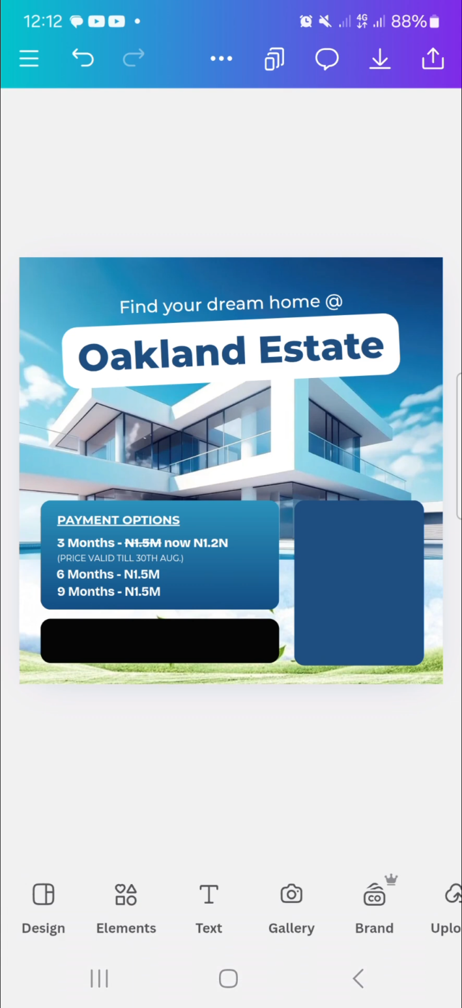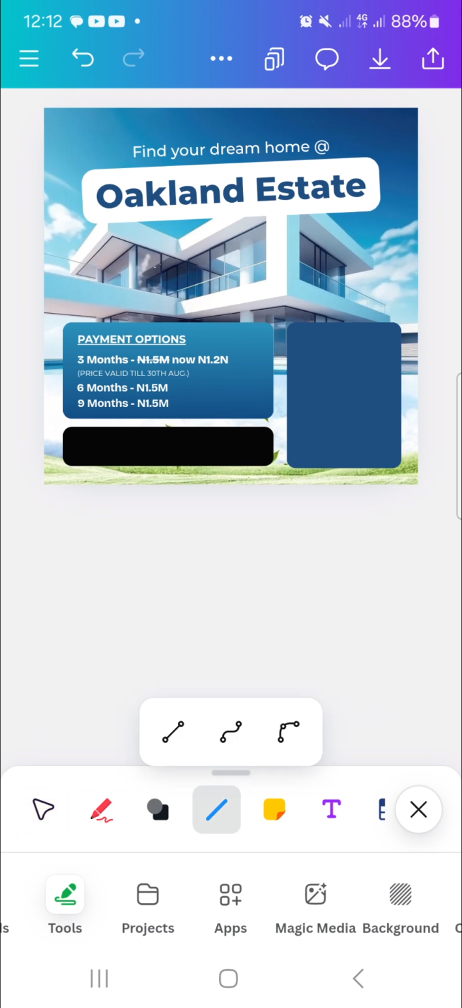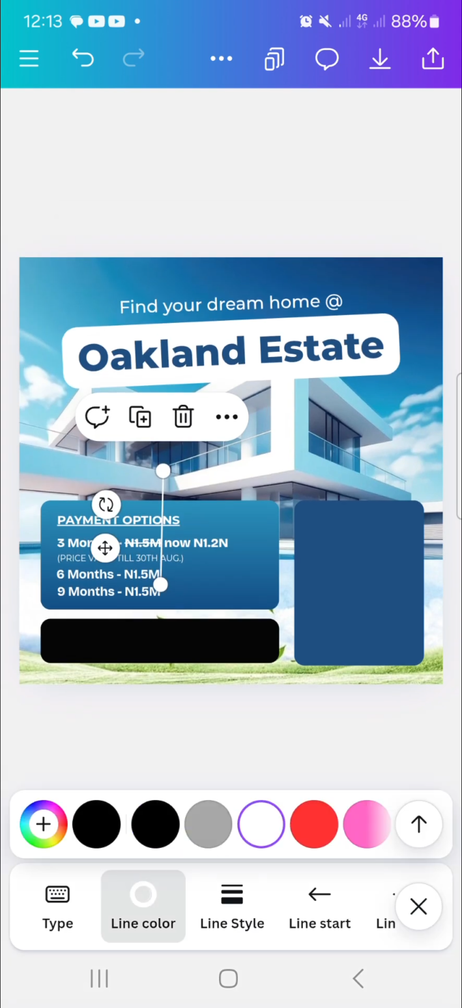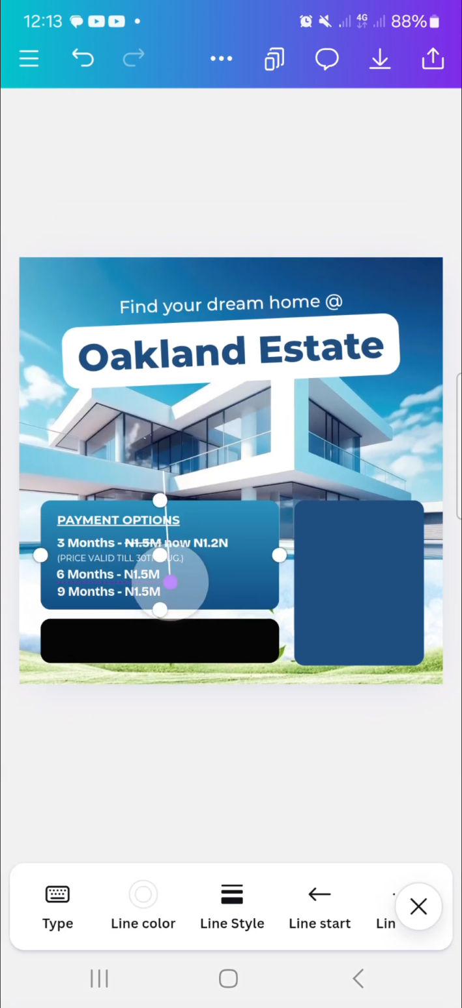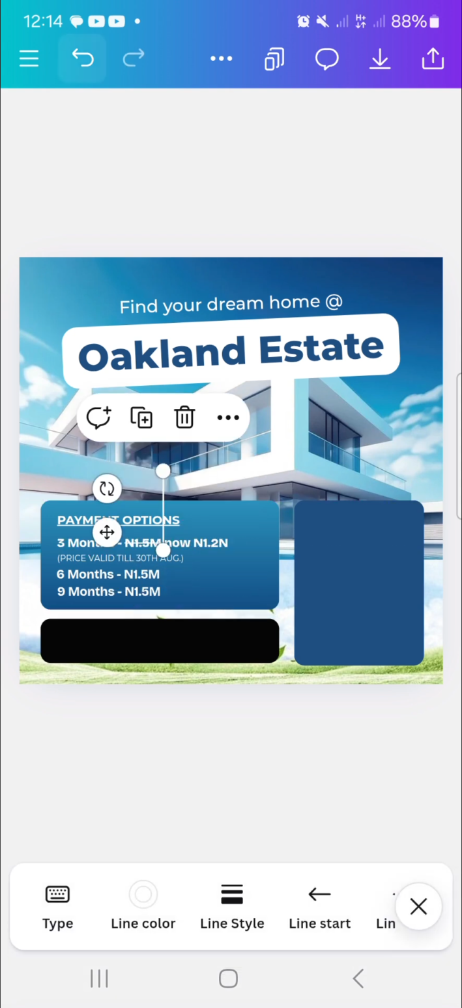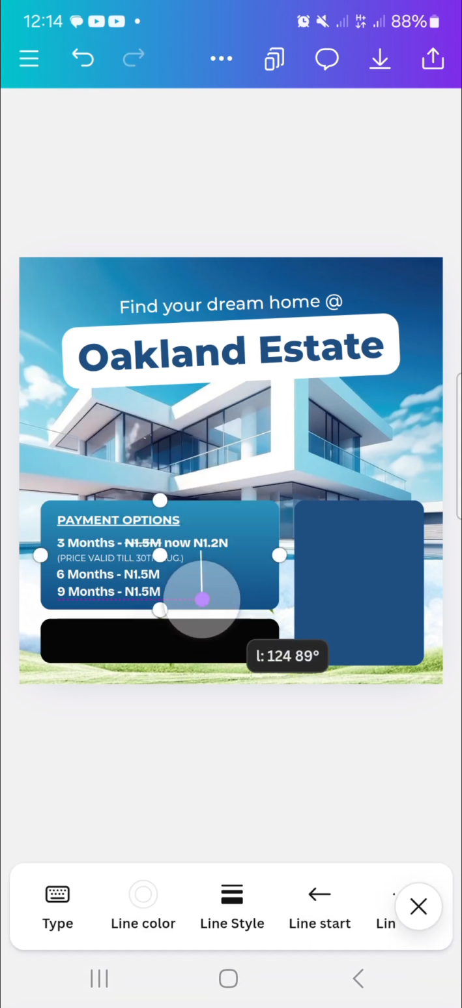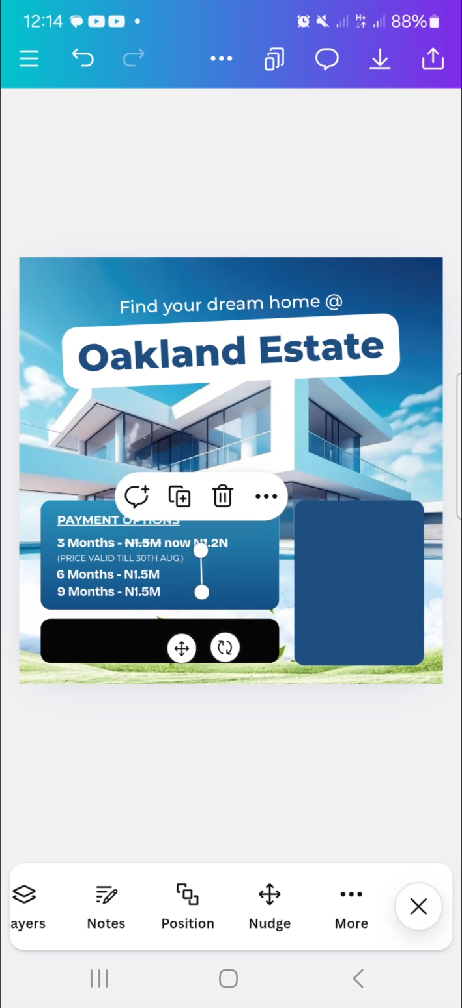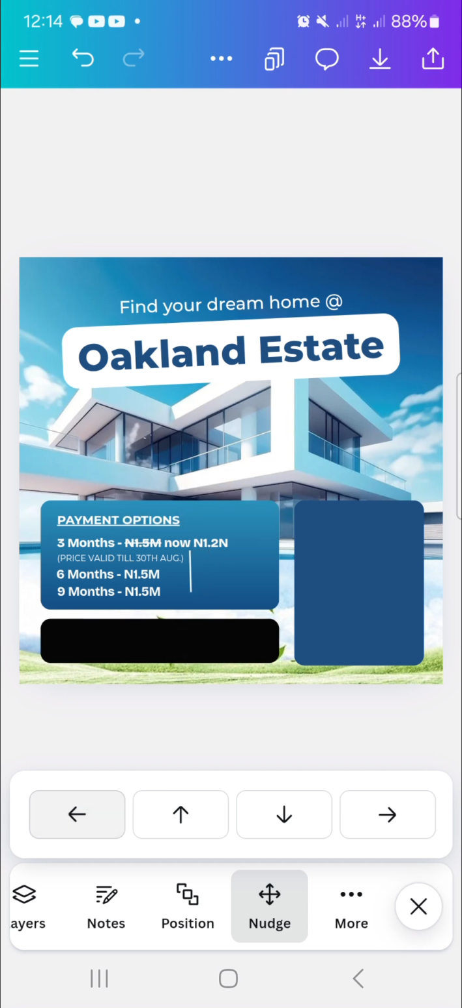Fine. So the next thing we're going to add is a line, so let's draw a line. We want this line. You can change it to white, then reduce it a little bit. Make sure that you keep your hand straight. Let's still reduce it. Let's use our nudge to position it well.